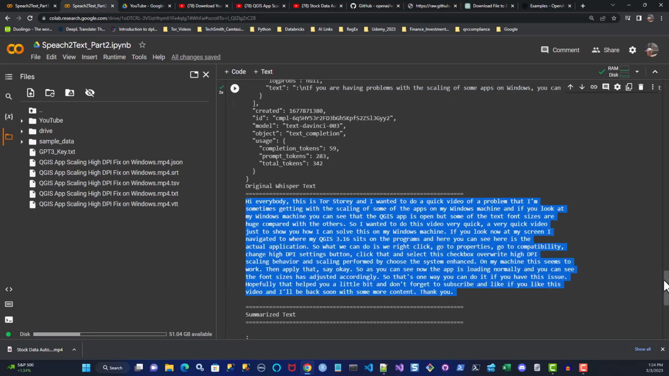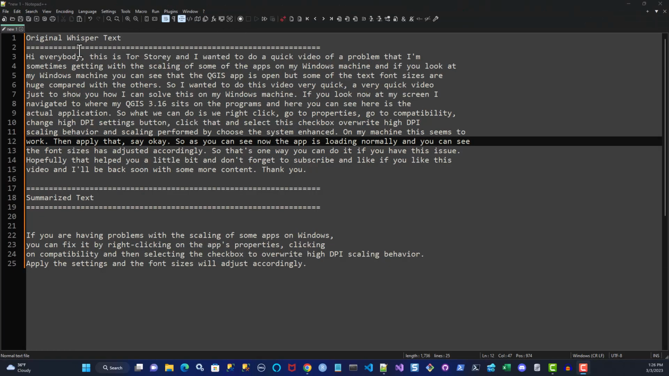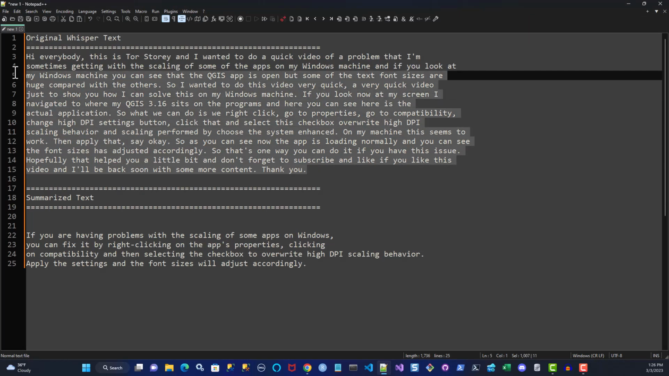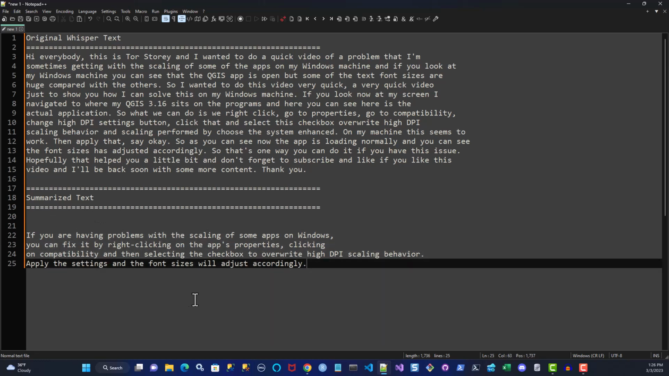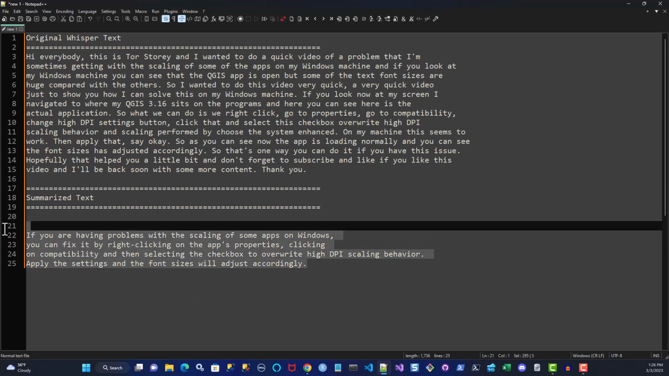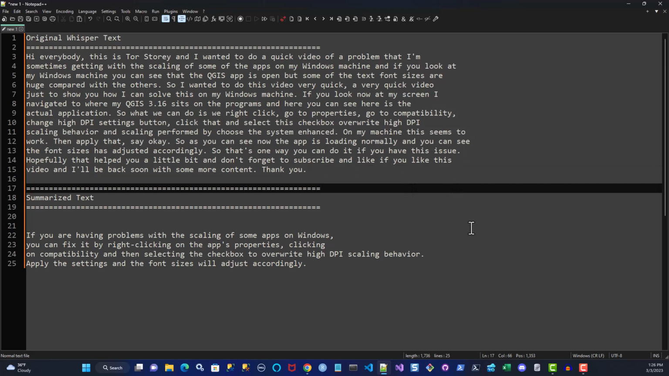So this is the original Whisper text, and then the summary is down here. So here you can see there's the original Whisper text that was the audio from the actual video, and you can see here's the summarization of that text. It looks pretty good to me, actually. It kind of summarizes what the video is going to be demonstrating, and I'm pretty happy with the way this came out. So this Whisper does a really good job.